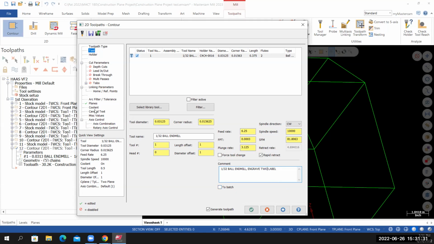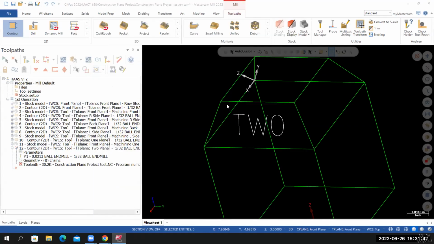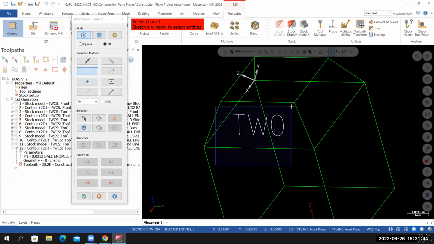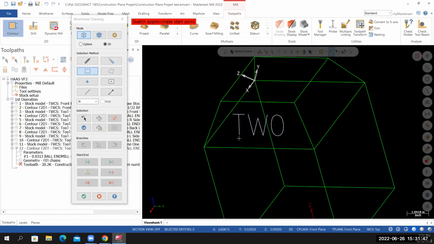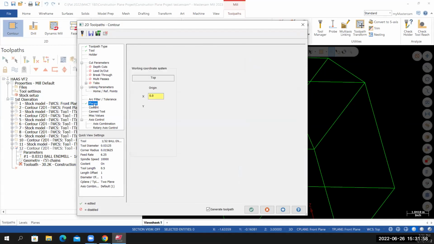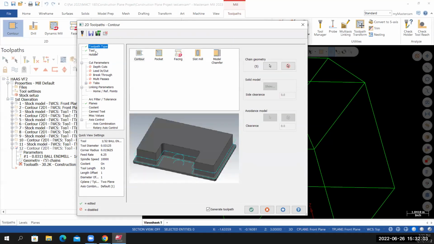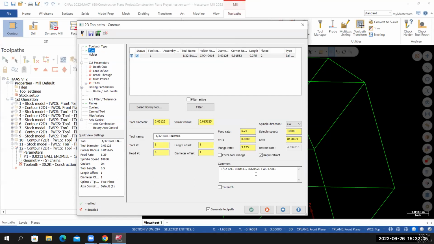Then I'll go up to toolpath type. I'll deselect the current geometry and then I'll add the new geometry. Window select the geometry that makes up our label. Identify the start point and then select OK. So we start by updating the plane, reselect the geometry, and then update the comment on the tool page. From here, I'll select OK.